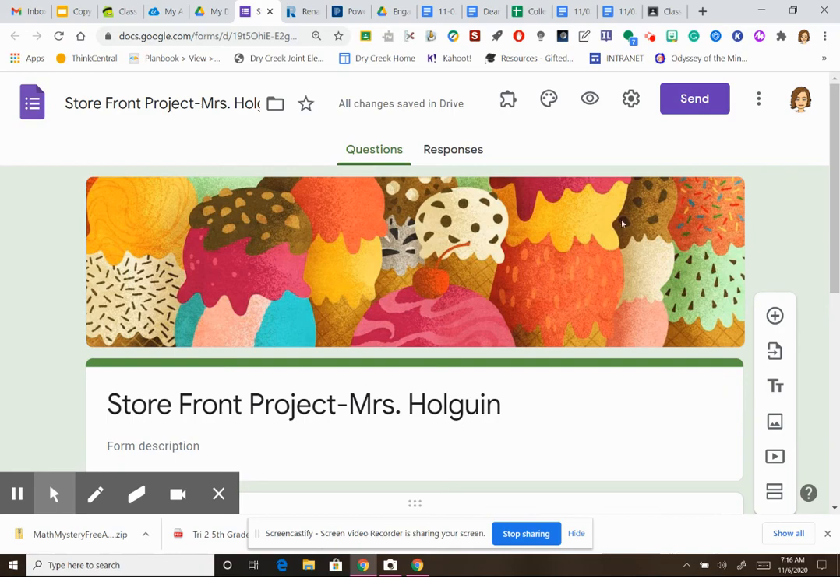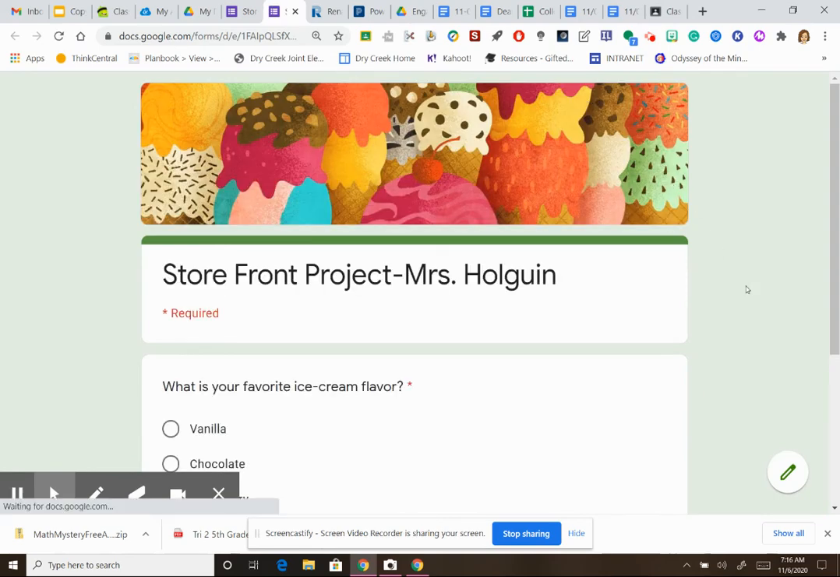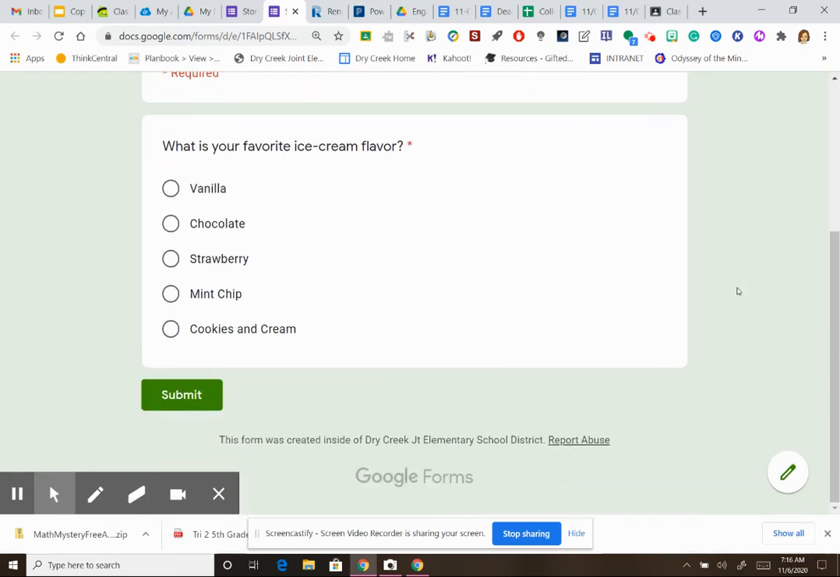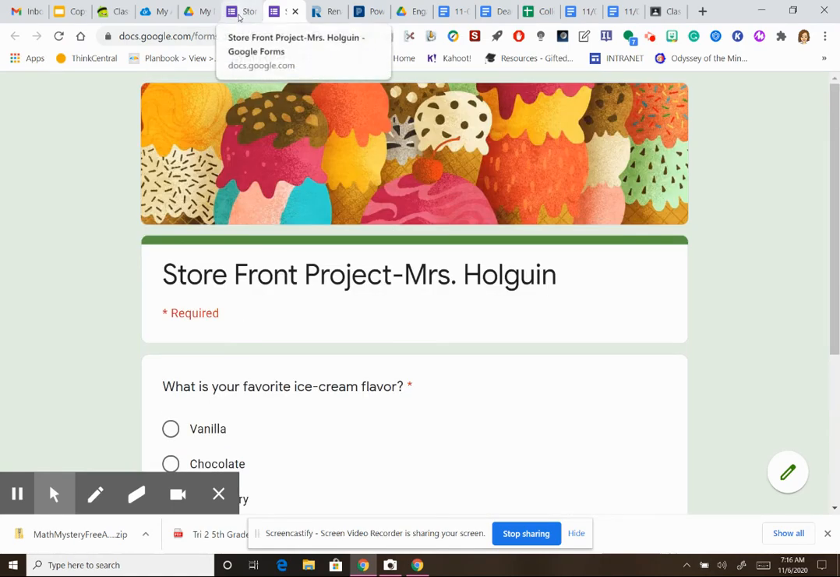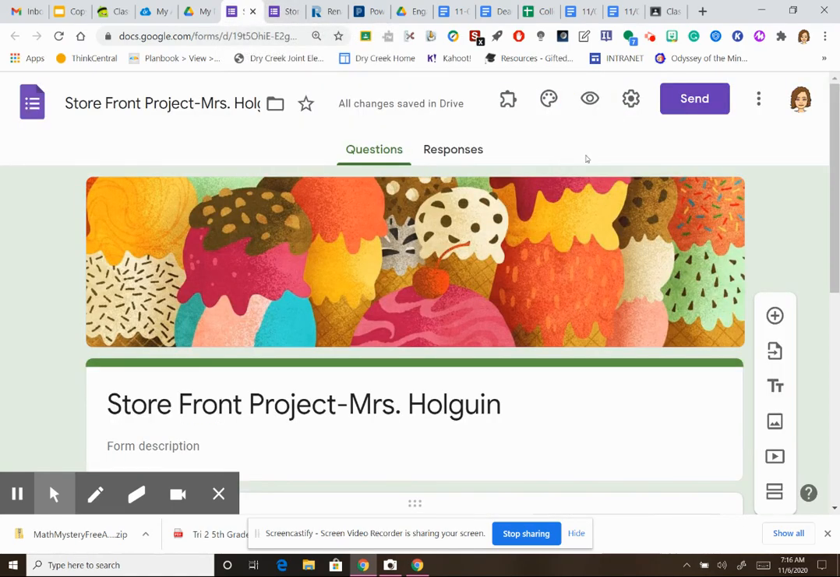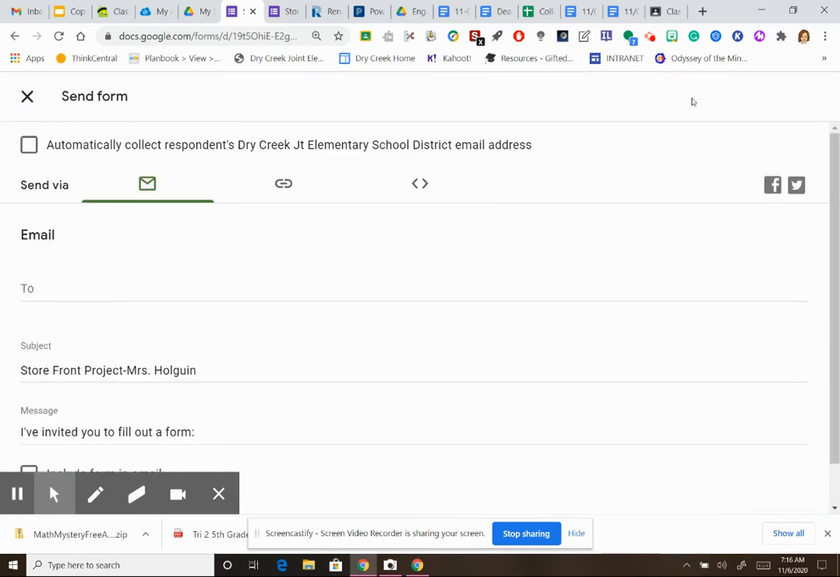Then if you want to see what it looks like, this little eye, you can preview it to see what it would look like for someone else. And then this is what it would look like. Okay, then to send it, right here where it says send, you want to click on send. Then here where it says to, you would type in the names of the people.